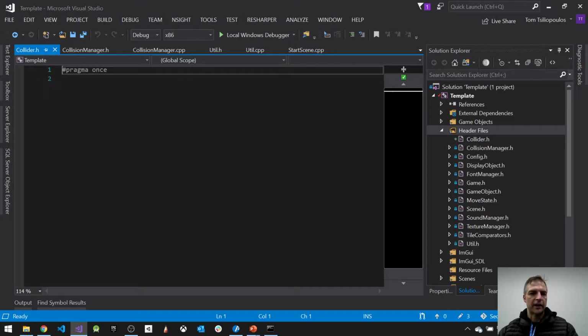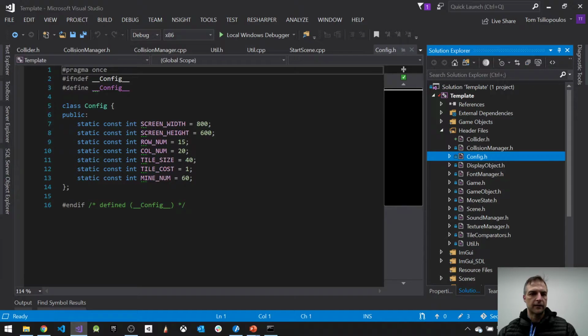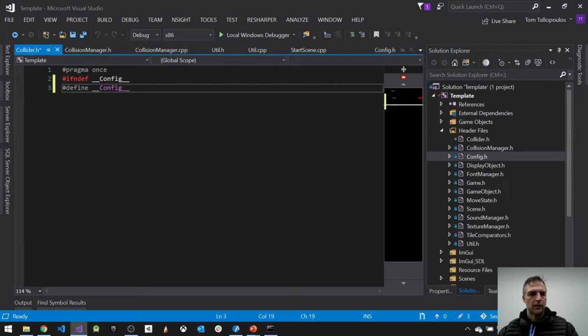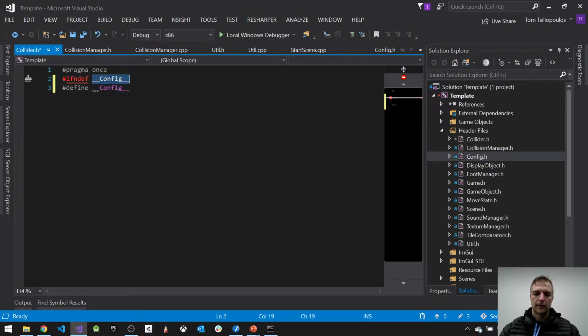So here's my collider.h, and just like I've done before, what I want to do with it is get some kind of structure to it. So I want to call this collider.